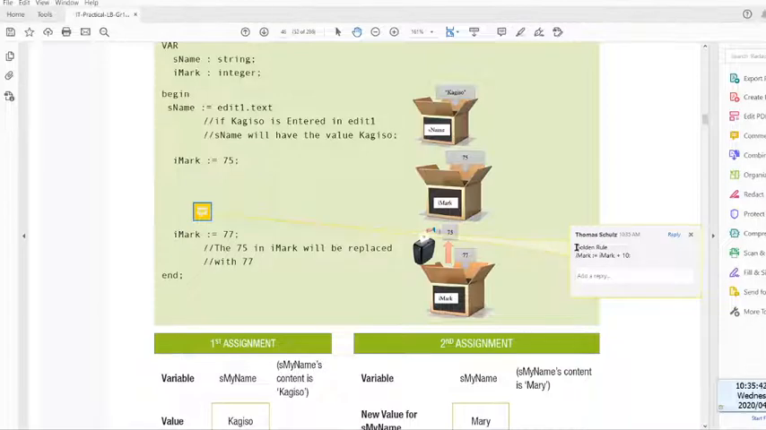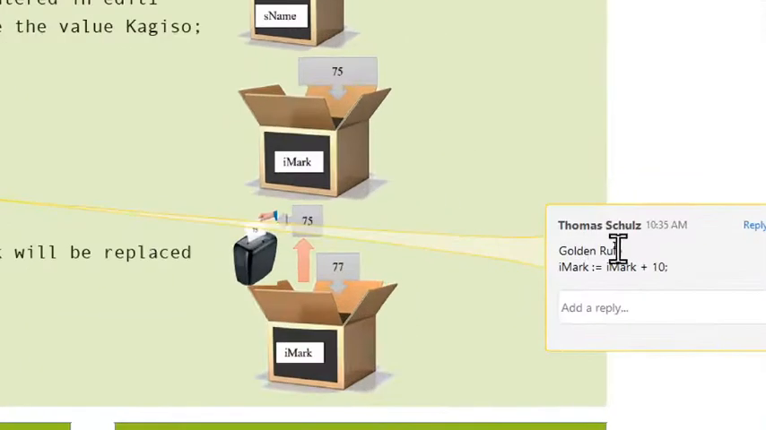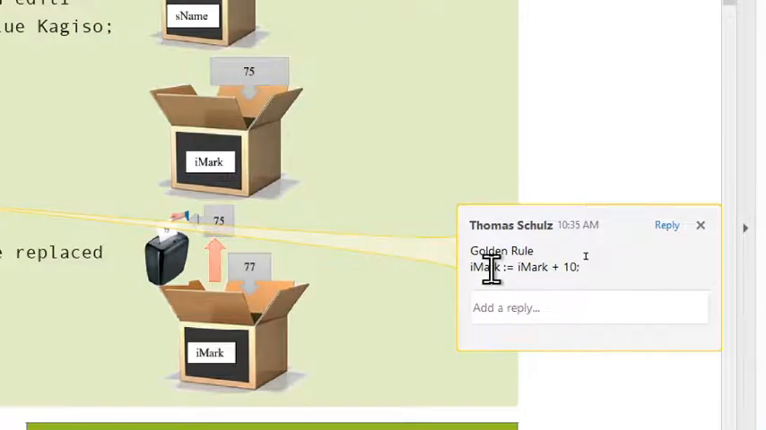I want to quickly highlight, no, I can't highlight my sticky note, but I can zoom in. Okay, so we have a golden rule over here. The golden rule means I can assign a variable to itself. So IMark colon equals IMark plus 10. If IMark was 75, this will say, okay, I'm going to assign 75 plus 10, which is 85, to the same variable.